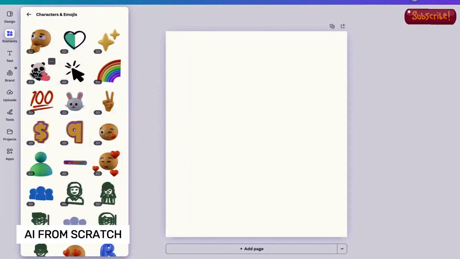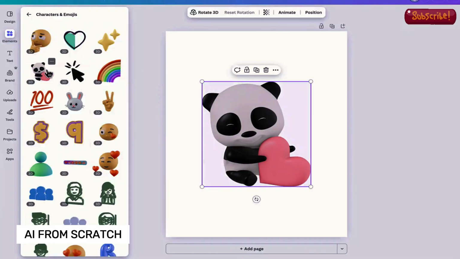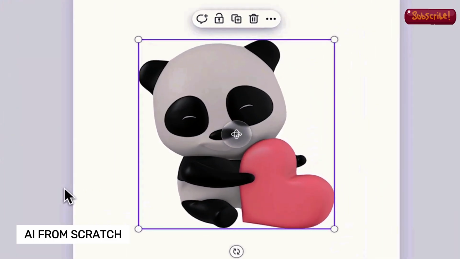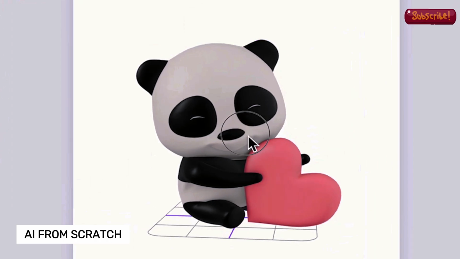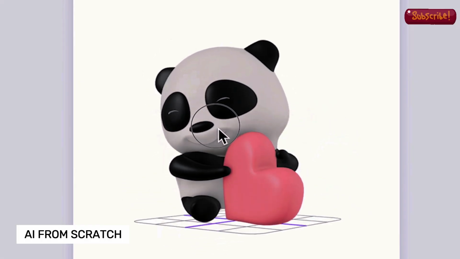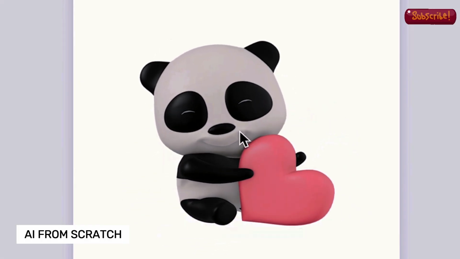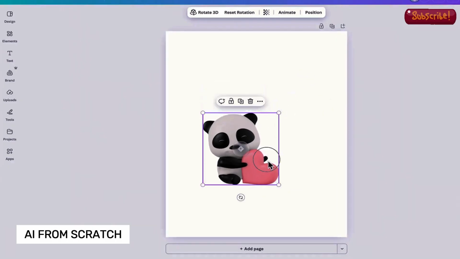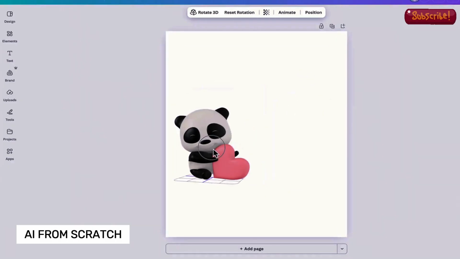Let's bring this little panda here to our design. You're going to see a little rainbow effect on top. That means that the element is loading. After it finishes loading, you will see an icon like this. And this will allow you to rotate your element. And I believe this feature is going to make your designs even more unique, as everyone will be using a different angle from the same element. I'm in love with this new feature. Let me know, what do you think about it?